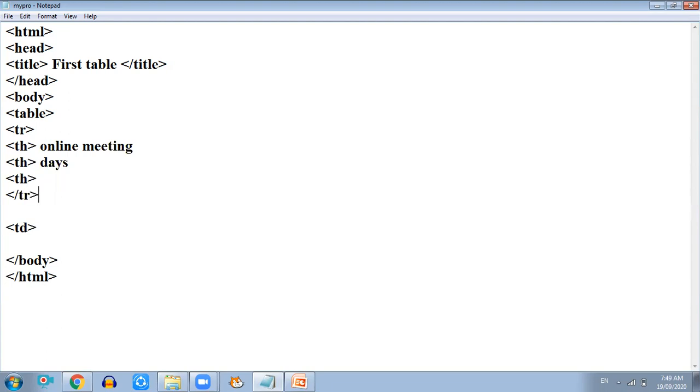So now we have given the headings. These will be the headings of the table. This is a small table we are creating, which will show the timetable of online classes, the online meeting, on which day and at what time. And this information we now want to fill in. So for that we are going to use again the tr.